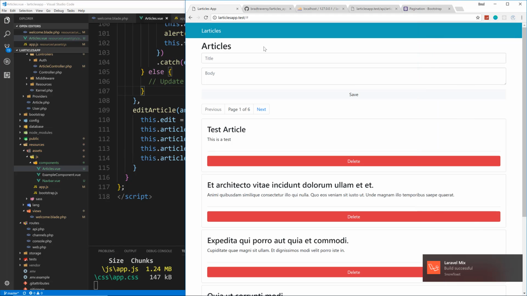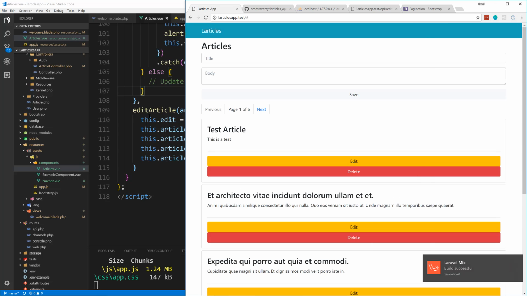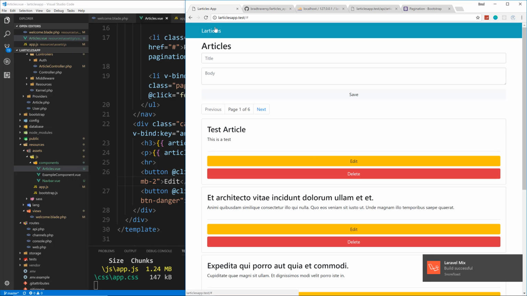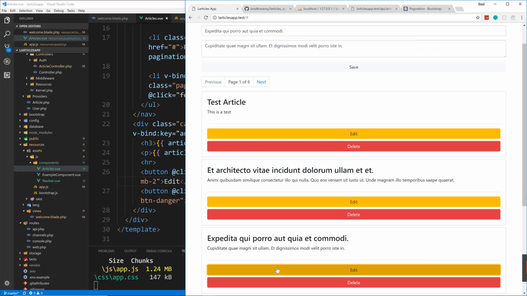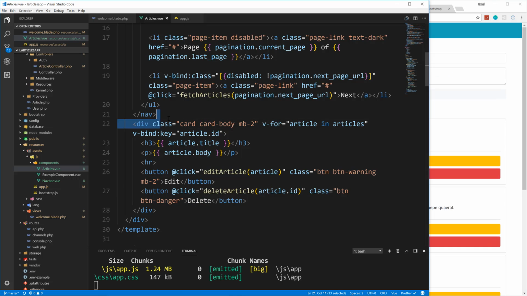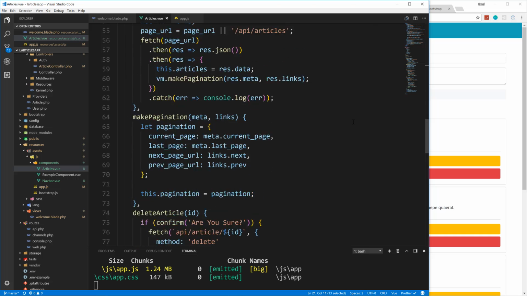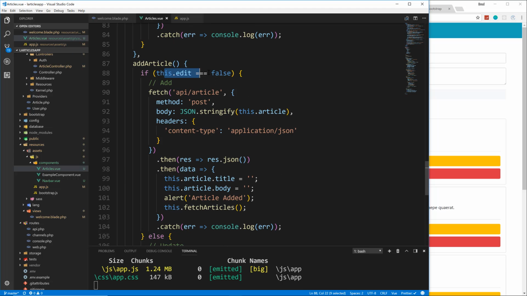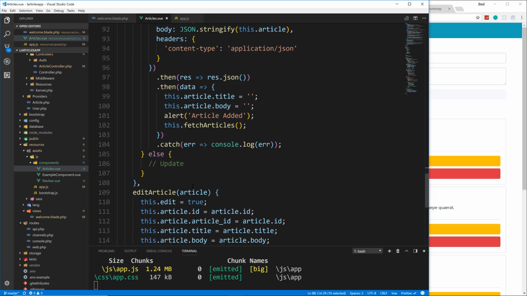So now if we save this and we go back, and actually let's add some margin bottom right here to the edit button. So if I click edit, you can see it goes right into the form. Good. Now when we save, it's going to run this code, because this edit is now true. So it's not going to run this, it's going to run whatever we put in here.